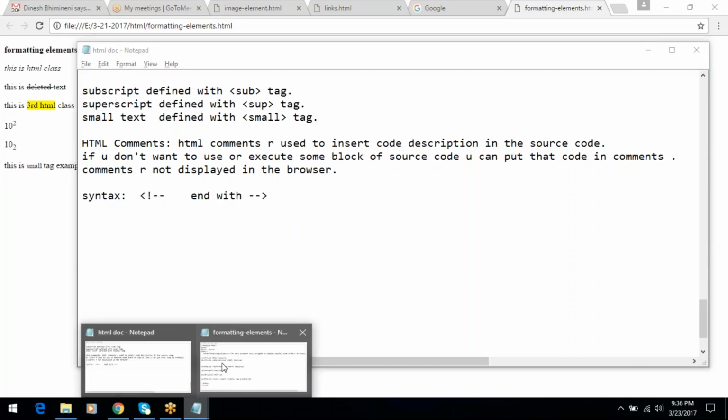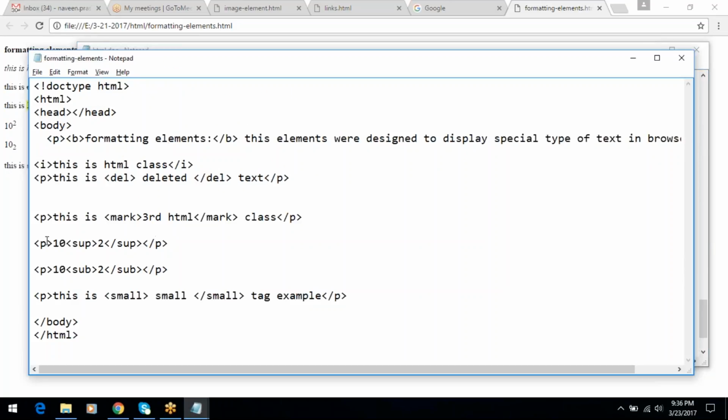So for example, here I don't want to execute these two tags, superscript and subscript. So we can put these two paragraphs in comments, okay, like this. Comments start with this symbol and end with this symbol. So now these two paragraphs are in comment, so that the browser will not execute these two paragraphs.